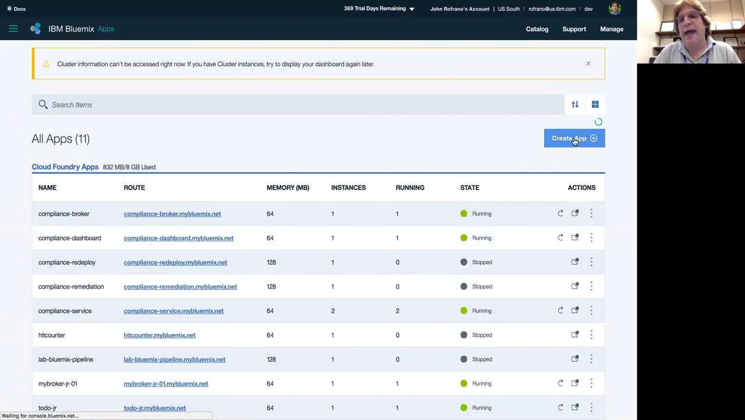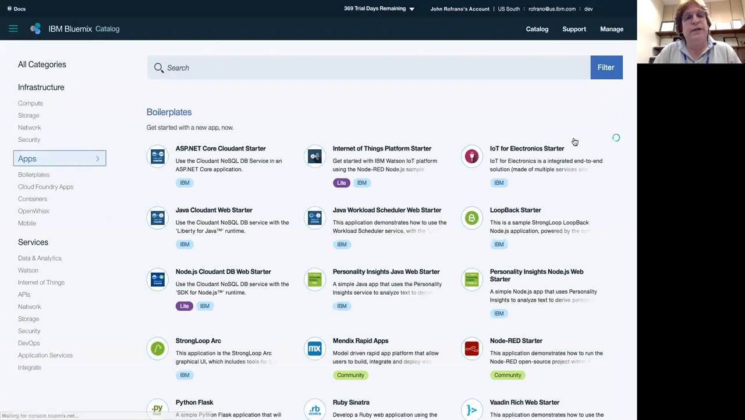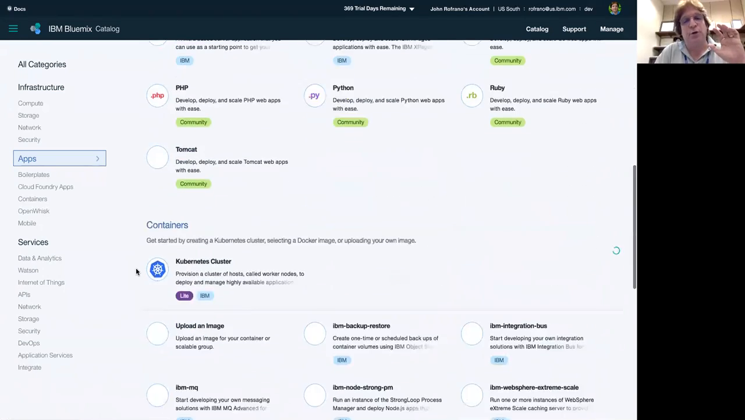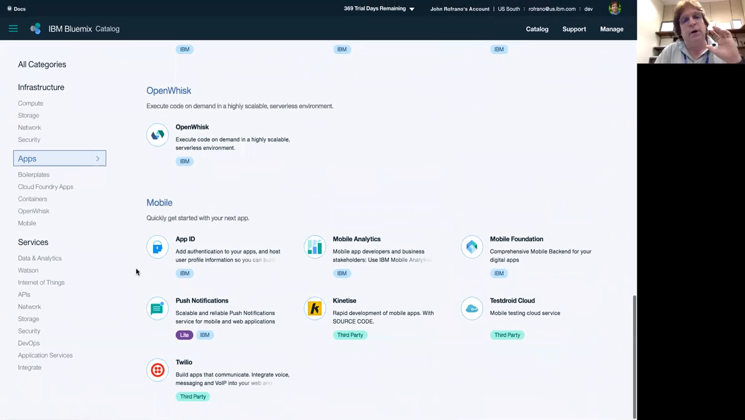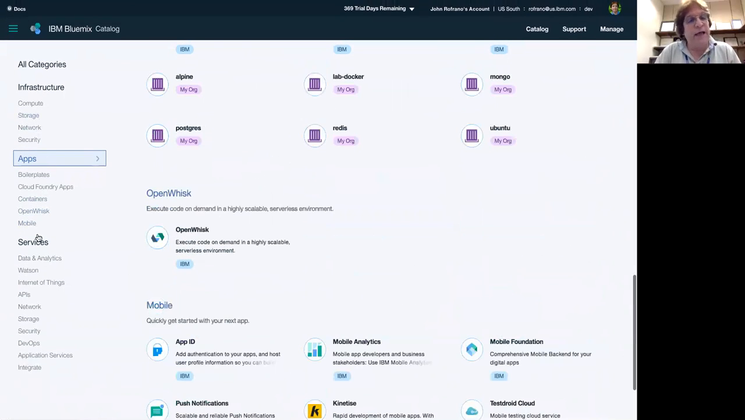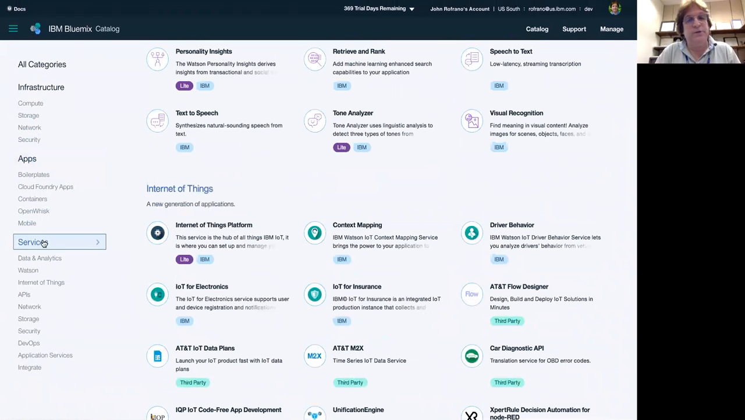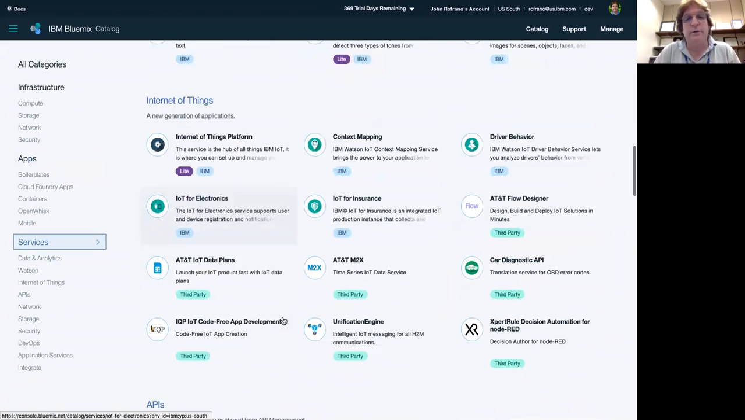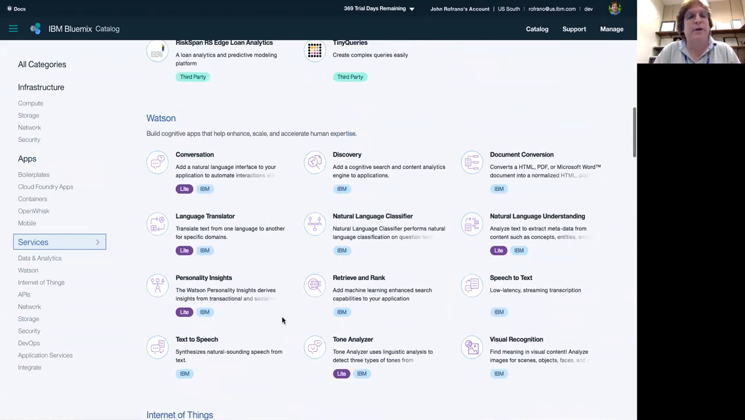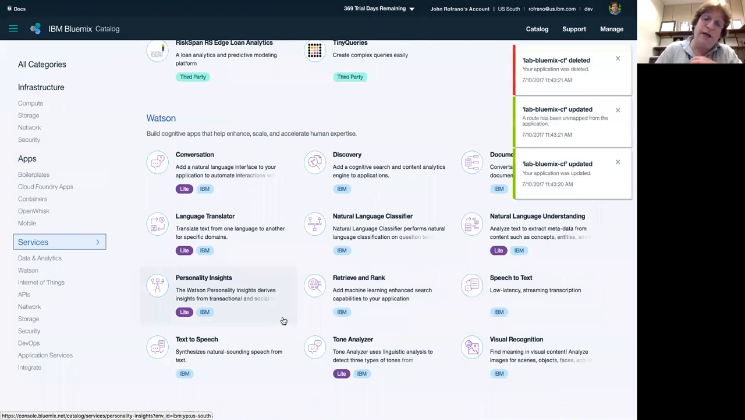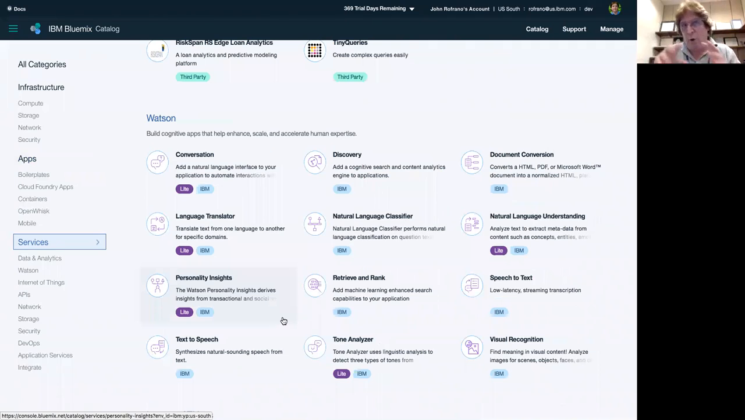So I'm going to click on this Create App icon. And what it will do is take me to the app section of all the Bluemix services. Let me ignore this for a minute and just scroll down to show you. So here's OpenWhisk, here's mobile. But if I go down into these other services, I could see Internet of Things, right? You've got context mapping, you've got Watson, so there's conversation, discovery, natural language classifier, lots and lots of services. I'm going to show you how to connect to one service so that you understand how to build an app and then connect to a service.